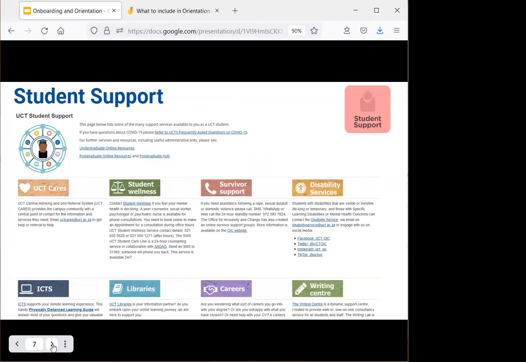And under the student support, this is the information that you can find, which basically acts as a hub to link out to further information. So as you can see, we've got UCT Cares, we've got student wellness, survivor support, and disability services. We also have direct links to ICTS, the libraries, career service, and the writing center. So this is actually a hub which links students out to more relevant information. So it's good not to duplicate information, but to actually arm yourself with what is already out there, what resources are already available, and actually link to those from your particular site.